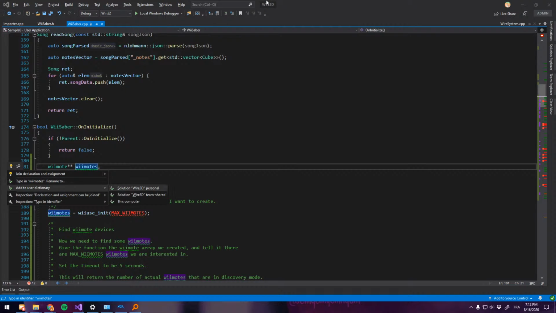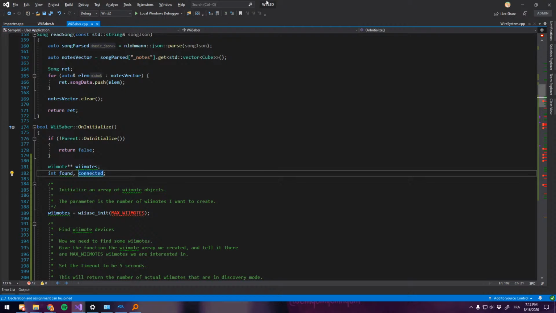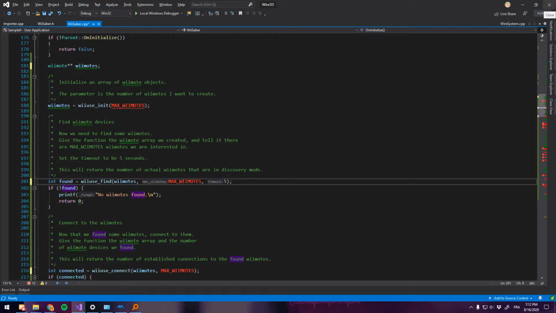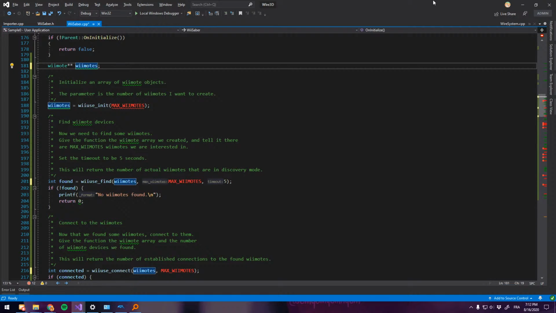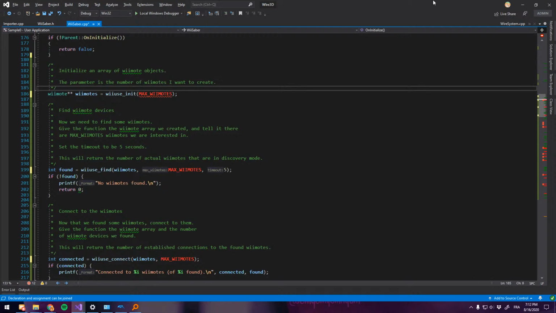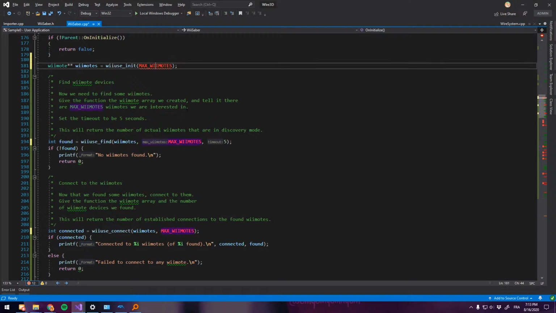Wiimotes is not a typo. Please add Wiimotes to my computer. Join declaration assignment. Yes, do that. Make it nicer code. Here, let's do that as well. Okay, number of Wiimotes I want to create is 2. Actually, let's do 1 for now since we only have 1.